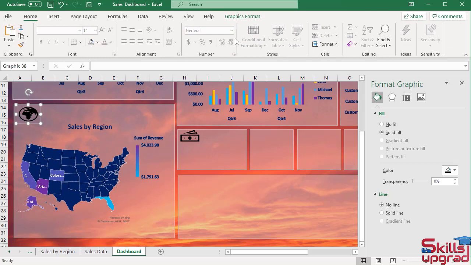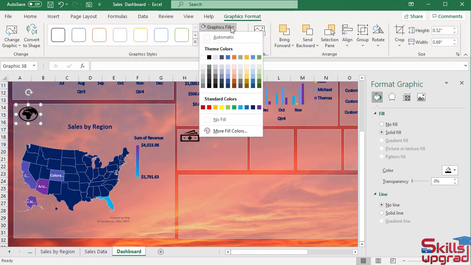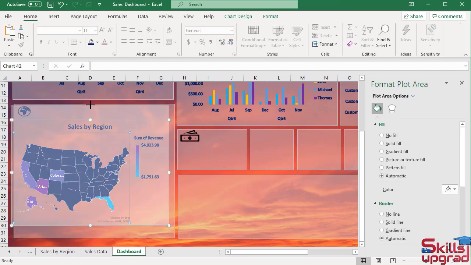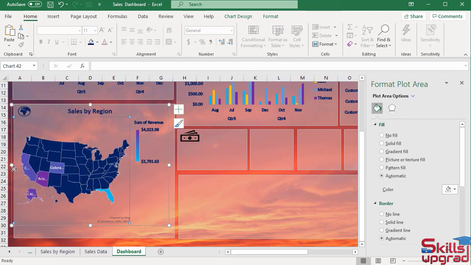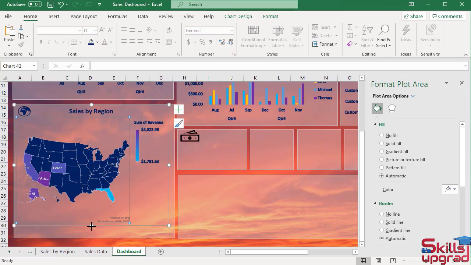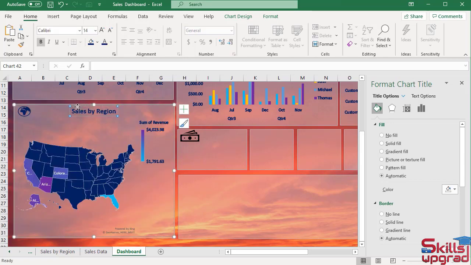First I change the icon colors. This color, then resize, then I increase the size of map chart, drag and drop.